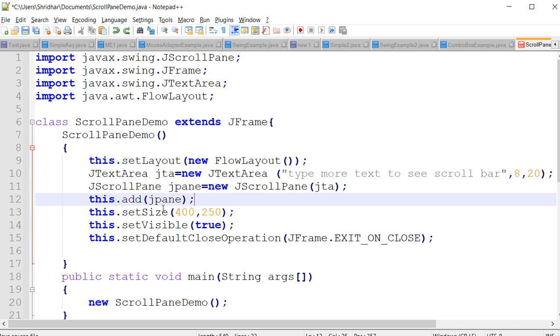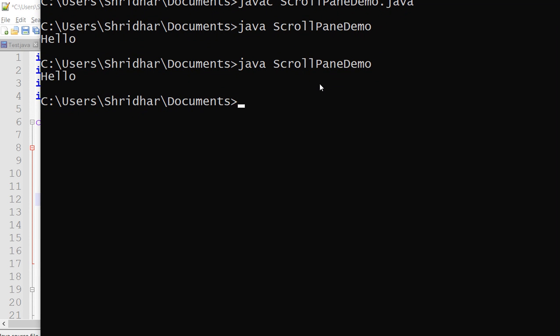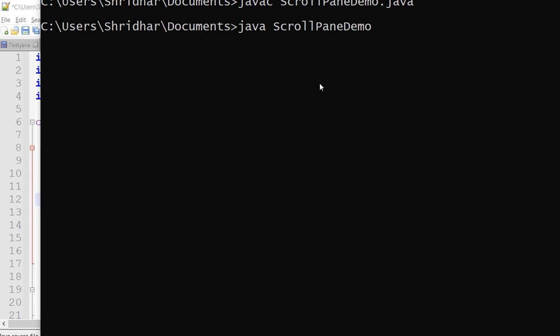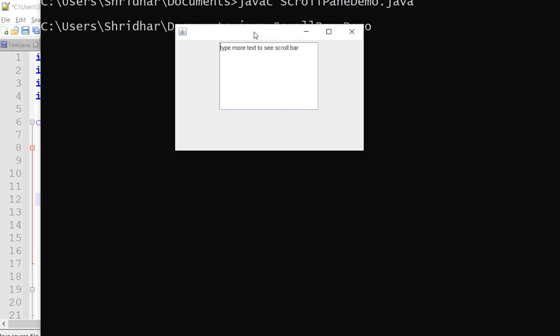Okay, now if you execute this code, what you will get? See, javac ScrollPaneDemo.java. Okay, fine. Now if you execute this, you will get the output like this. Okay, "type more text to see scroll bar". If you type here something, you will get the scroll bar. I hope this is clear to you. Okay, fine, thank you.